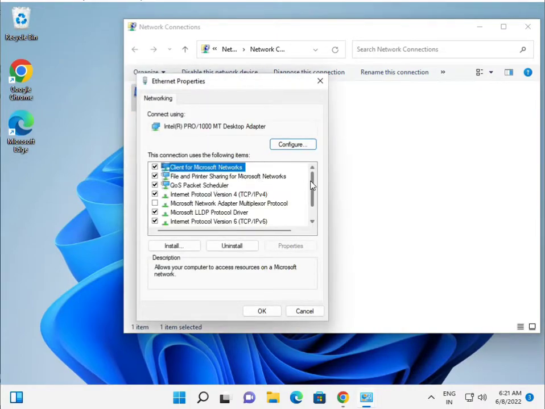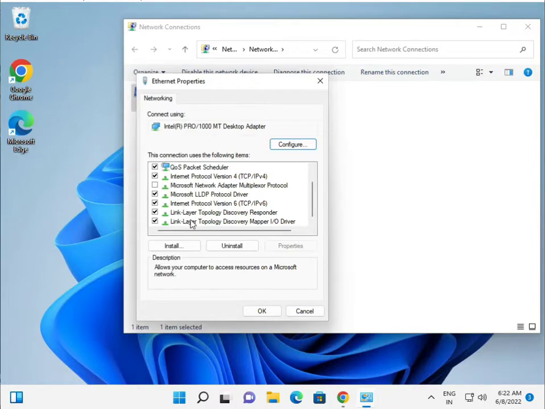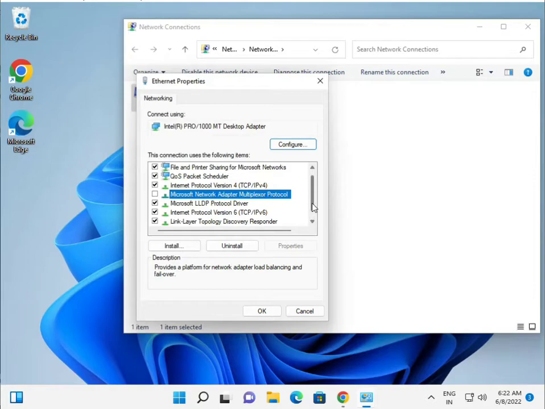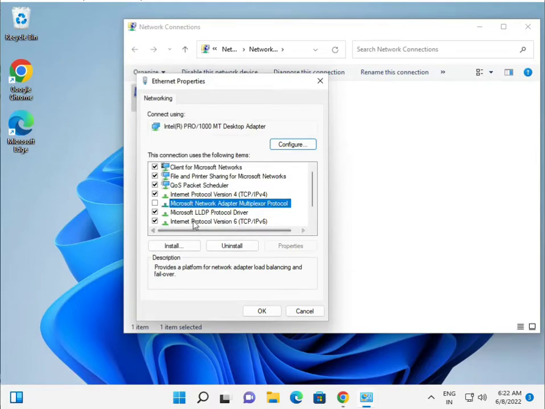So guys, first check in your system: Client for Microsoft Networks, check; File and Printer Sharing, check; QoS Packet Scheduler, check; Internet Protocol Version 4, check. This one is not checked. LLTP protocol, check. So all of these you can check step by step. Only Microsoft Network Adapter Multiplexor Protocol, Internet Protocol Version 6 and the internet service are not required, check it.